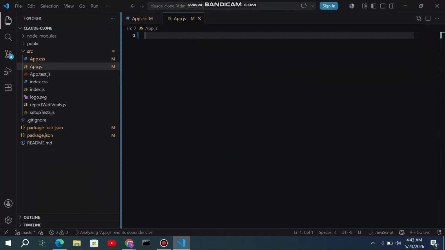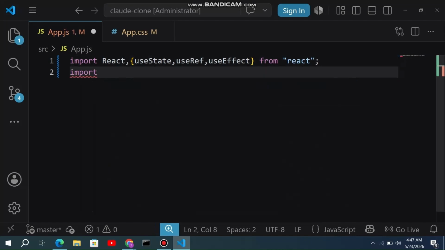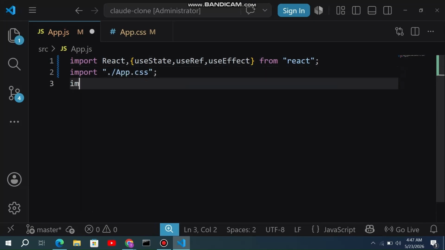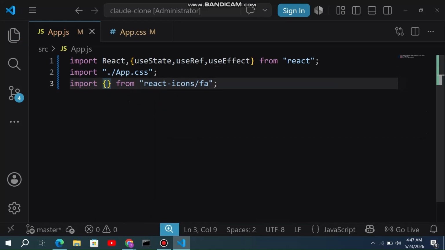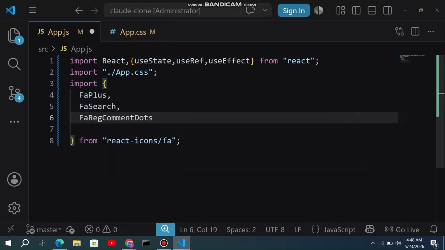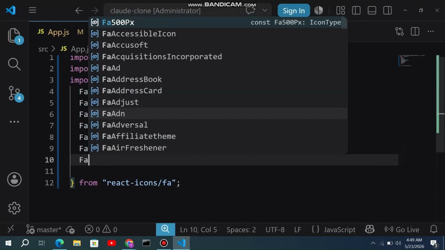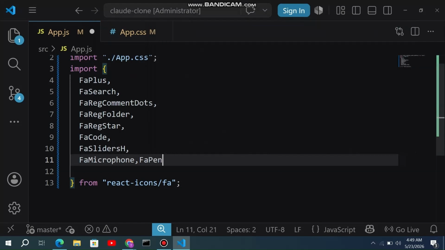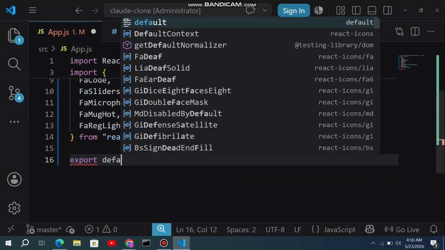Now go to App.js and delete everything. Now we will add our first line, import React with useState, useRef, and useEffect. Now we will link our CSS file. Now we will import our icons. First plus icon, search, dots, folder, star, code, slider, microphone, pen, graduation cap. Now we will export our function with the name App.